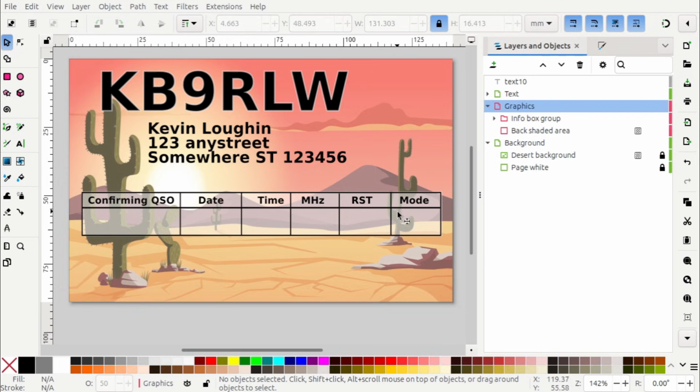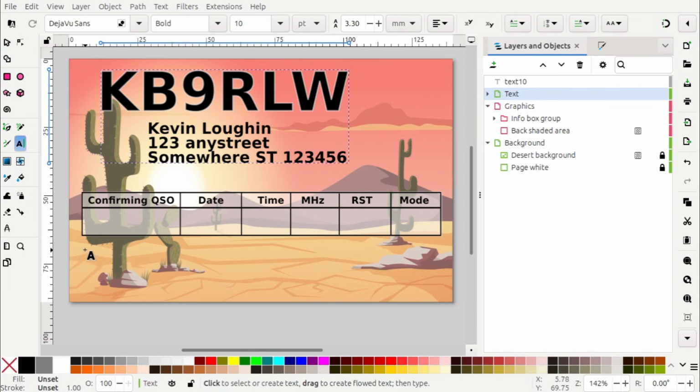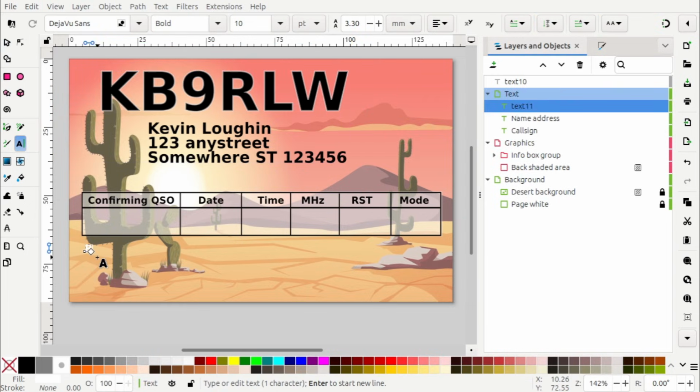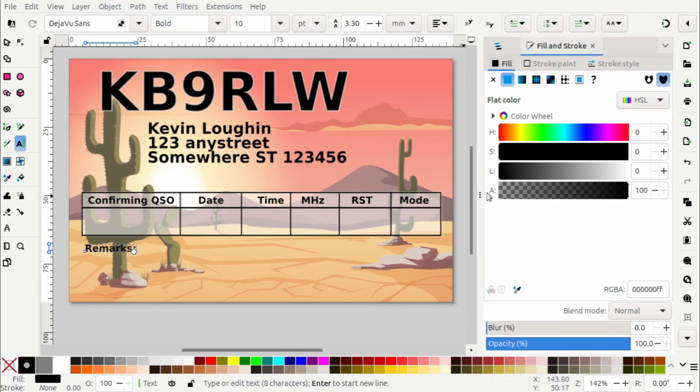Pretty cool, huh? The other thing I did was I had a remarks area down here. So I'm going to go back to the text layer. I'm going to pick the text tool again. I'll come down here and click and type the word remarks, colon. We're still on white from when we had the other box selected. So I'm going to come here to fill, bring that down to dark, make that black.